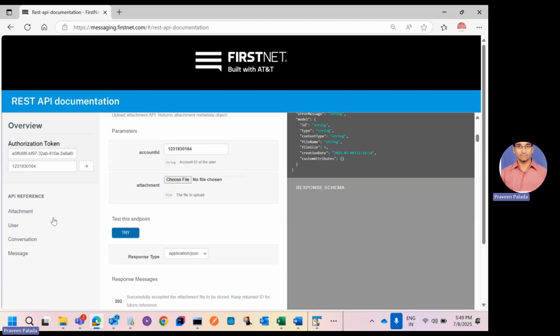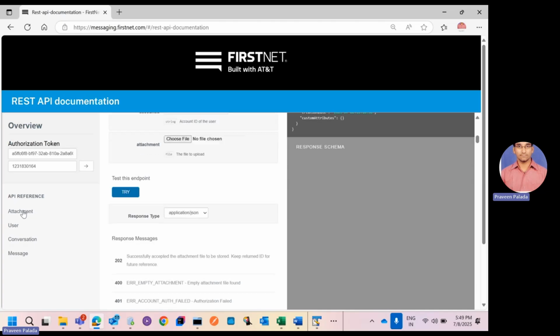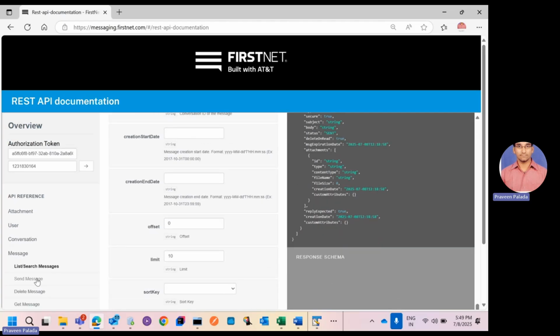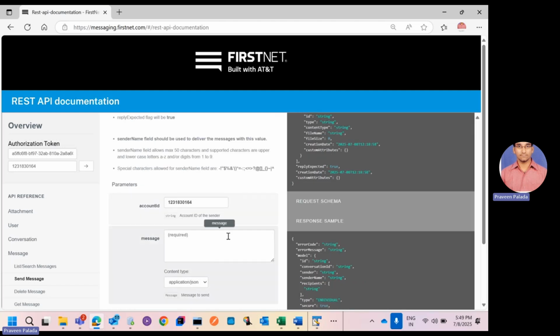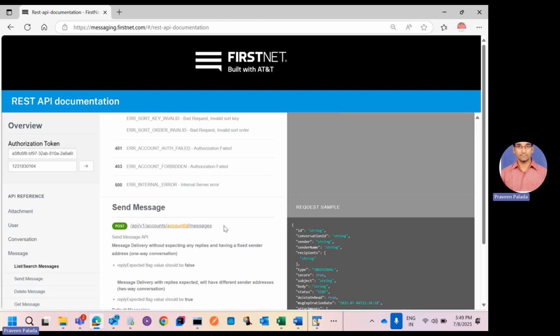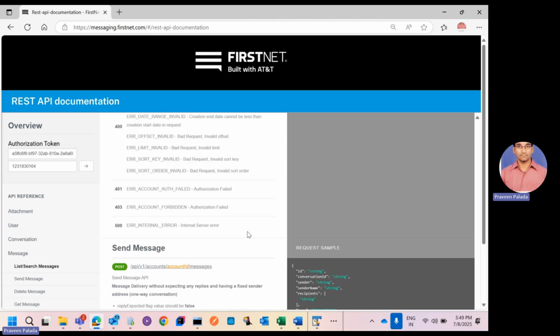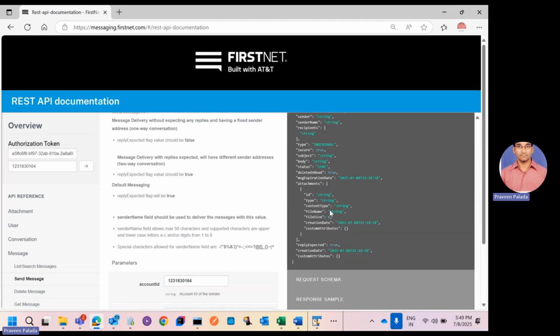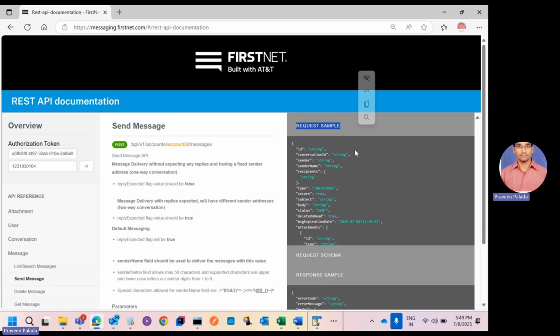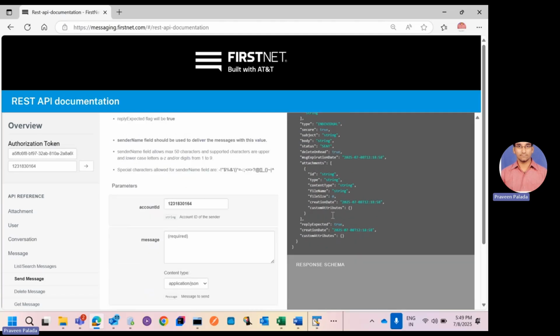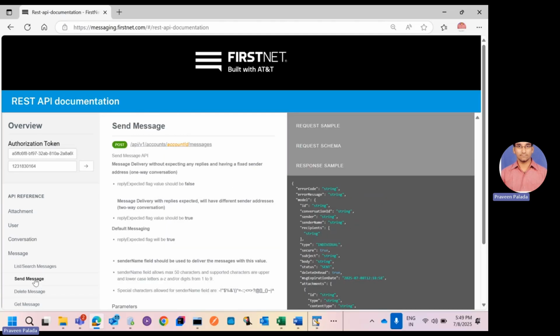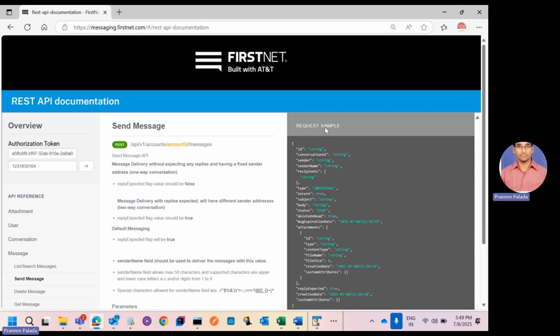Now there are a couple of functionalities supported from the API documentation. I can send the attachments, users, conversations, and messages. Now I'm going to show how to send a message through the REST API documentation. See here there is a section called show samples. If you see on the right side, this is a request XML, request sample, and what is the response. Now I am checking the request for the send API.